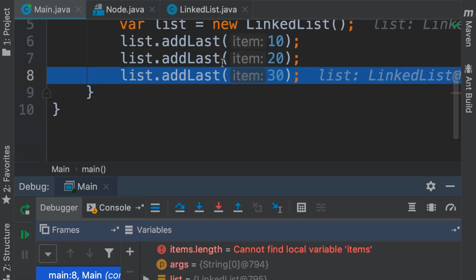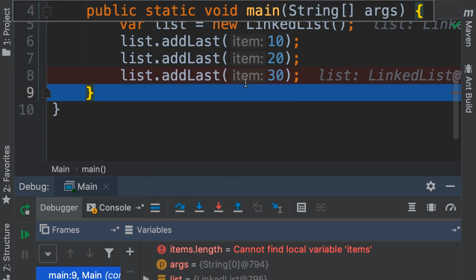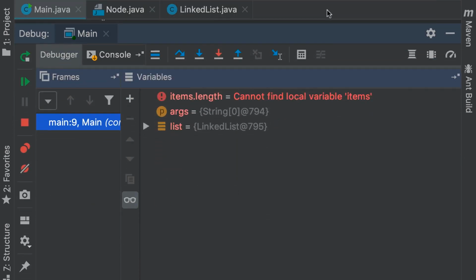So here we are. All the previous lines are executed, but this line is not. So we can click on this icon, that is step over. Now all these lines are executed. So let's inspect our list object and see if it's structured properly. So in this debug window, let me expand this. Good. So here we have this list.